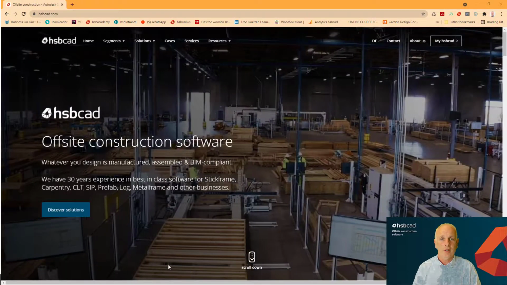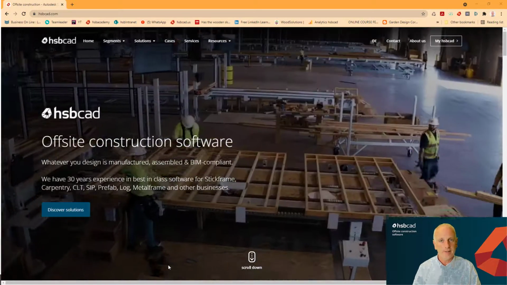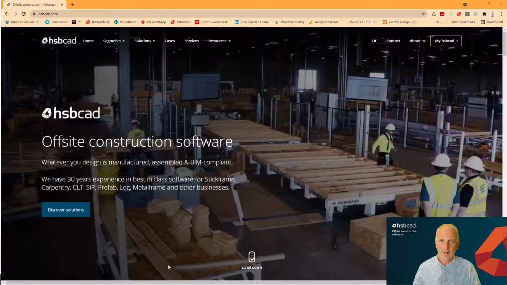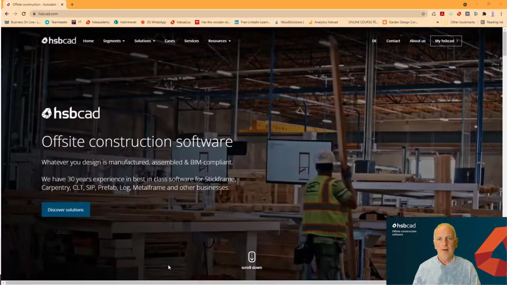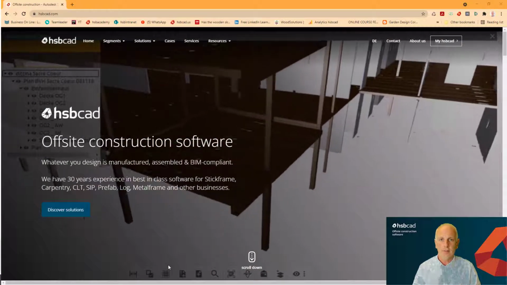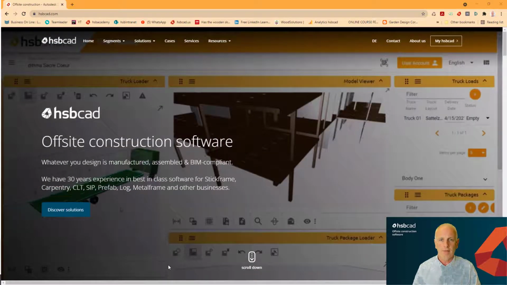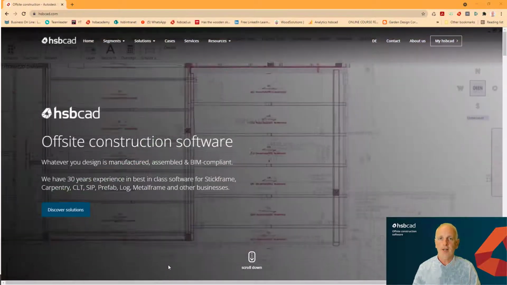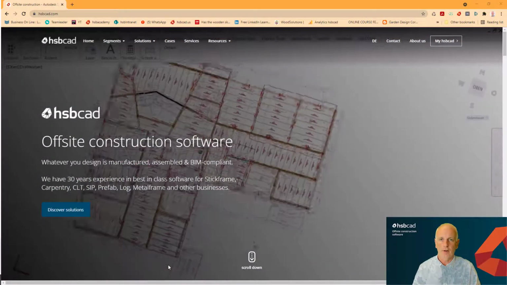In this session we're going to learn how to install the HSB stick frame on Autodesk Revit. To do this you should be supplied already with a username and password via an email from our team in hsbCAD. If you haven't received this yet, you need to get that first of all.